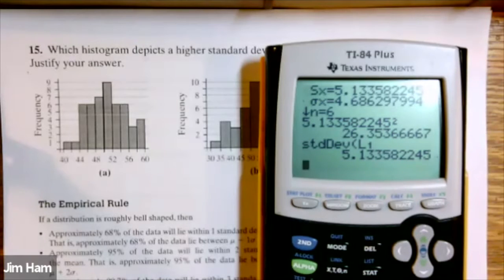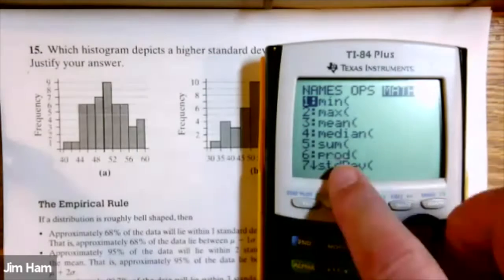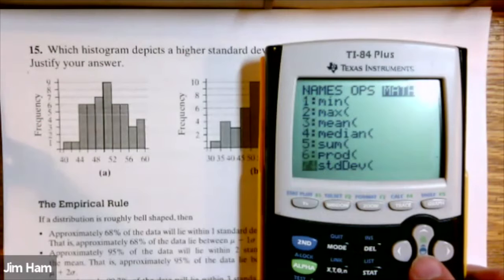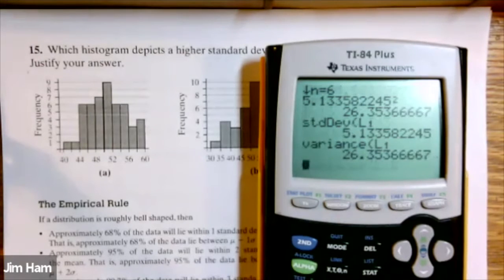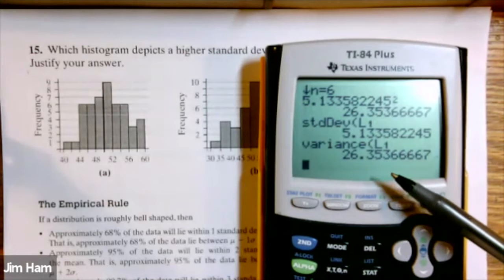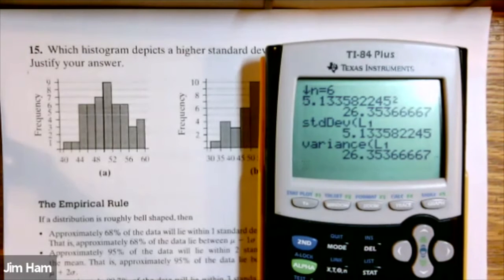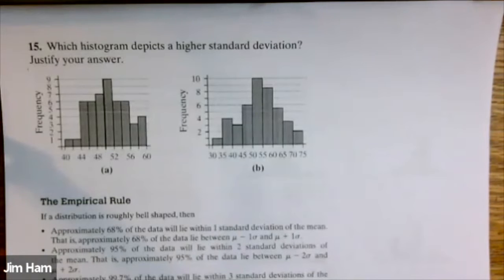So it depends on whether you just want one thing quickly, or if you want all of the summary statistics. Does this do variance? Let me check. I don't see it there, but let me scroll down. Ah, there it is, variance. Variance of L1. And there you get that 26.35 number. So I guess it'll calculate it for you if you use this function, but it generally doesn't give it to you in the one variable statistics output. Okay, continuing on.